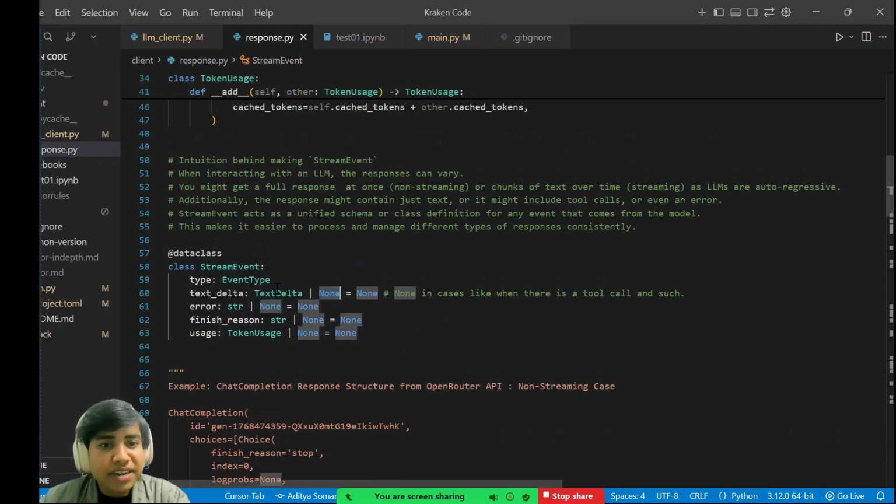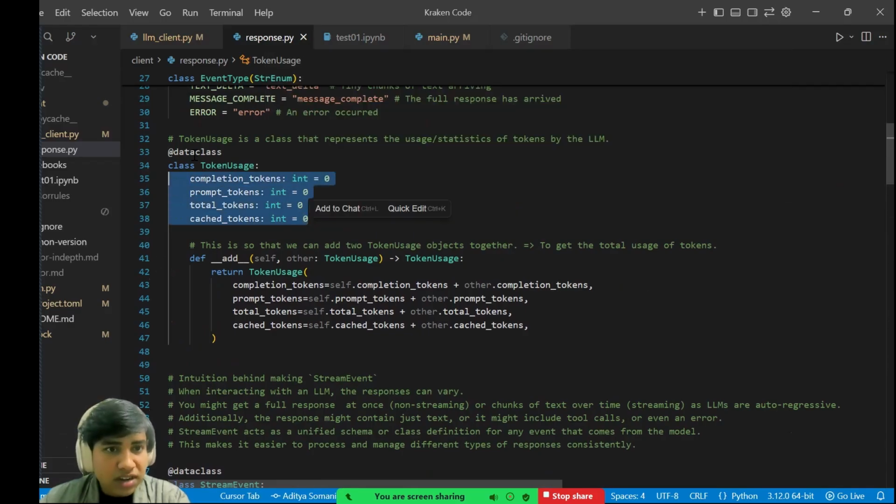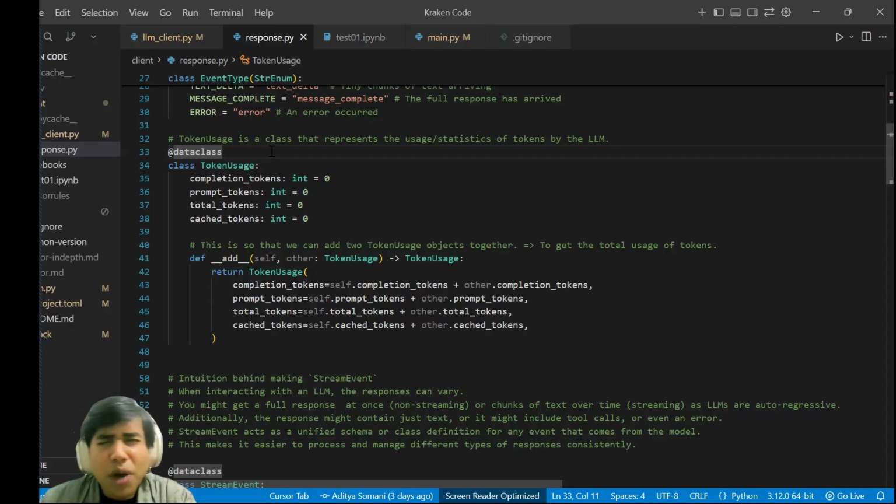Now, what are the event type, text delta, and token usage classes? Same intuition. Token usage, I wanted these four values for myself. Do note that all of these are data classes. So now what are data classes? Isn't that a good question? It's just a decorator that we use when we want out-of-the-box functions. We don't want to write the constructor, the equality methods, all of that stuff by ourselves. So we simply use a data class, which gives us all these things out of the box when we know that we want to create this class for storing data. That's it.